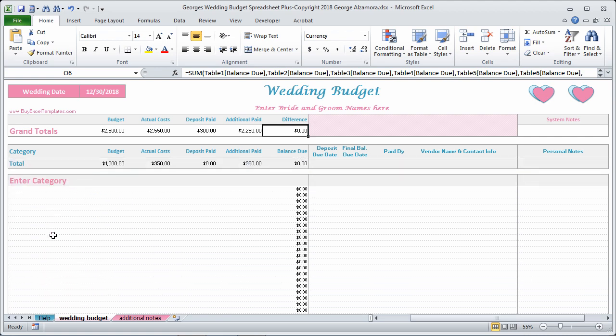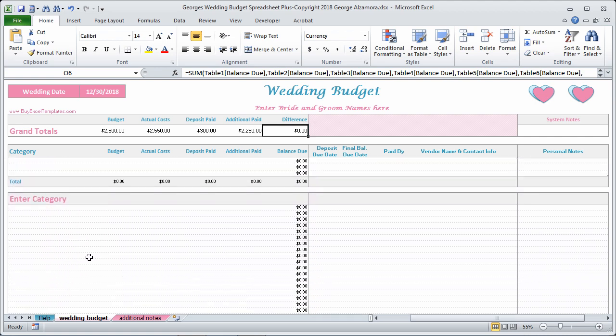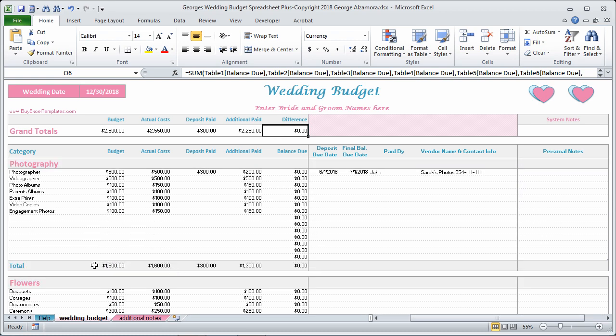There's room for lots of categories here and subcategories to keep track of. So that's a basic overview of George's Wedding Budget Spreadsheet.